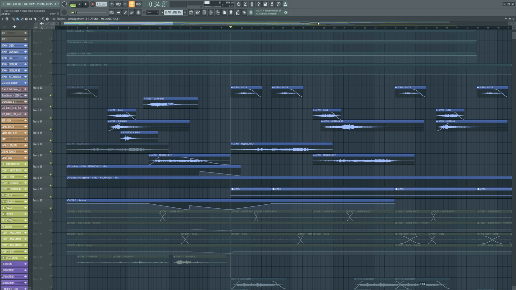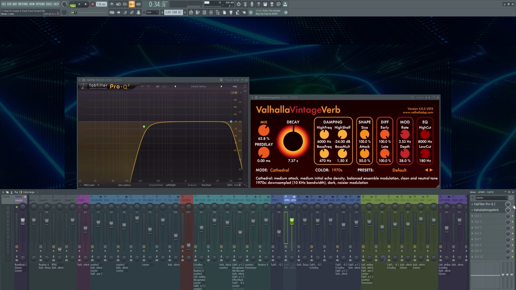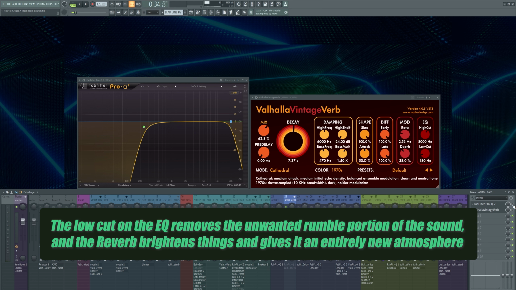Let's give you an example of how you might process a sound like this. Here I've used EQ and reverb to enhance the quality of the sound. If I play it without effects enabled, you'll notice that it is quite heavy and drone-like. The low cut on the EQ removes the unwanted rumble portion of the sound, and the reverb brightens things and gives it an entirely new atmosphere.